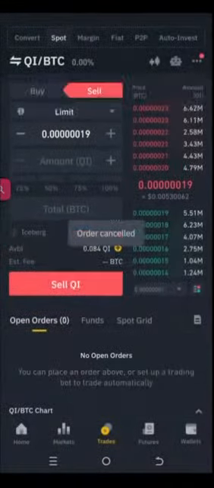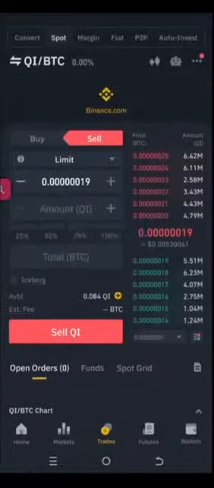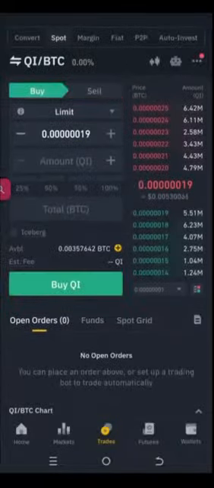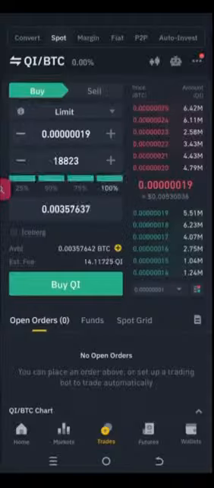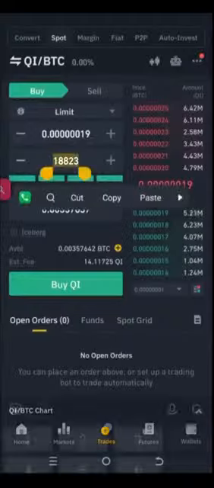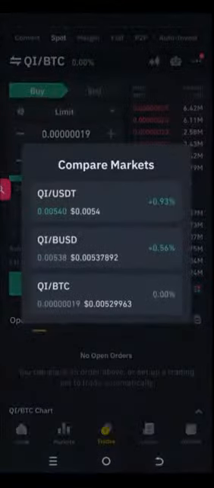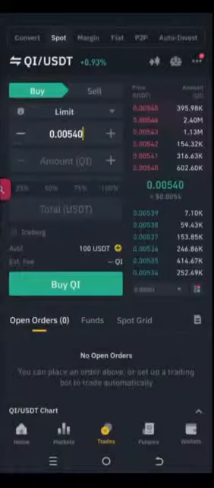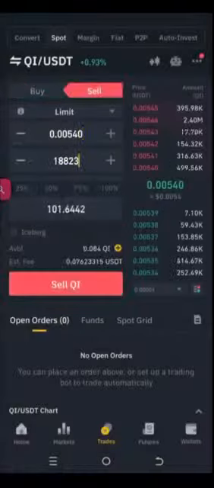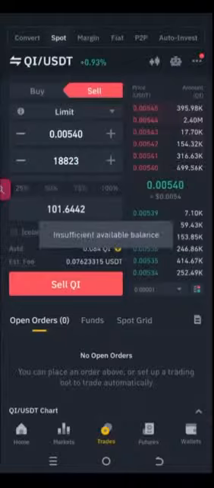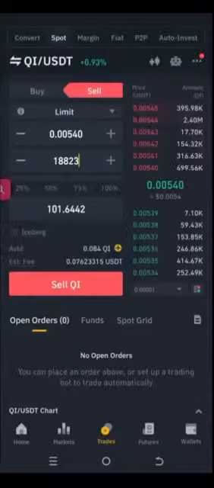Okay, so we'll do a quick simulation and see what we can get here. Let's buy and let's see how much we can get. What we have is 357637. So what we're gonna get is this amount. Let's copy that and then go to compare markets and click on the USDT. So if I try to sell, what would I get? Let's see what profit I make. Okay, same amount, 1.6%. That's $1.64. So let's just go with this, right?